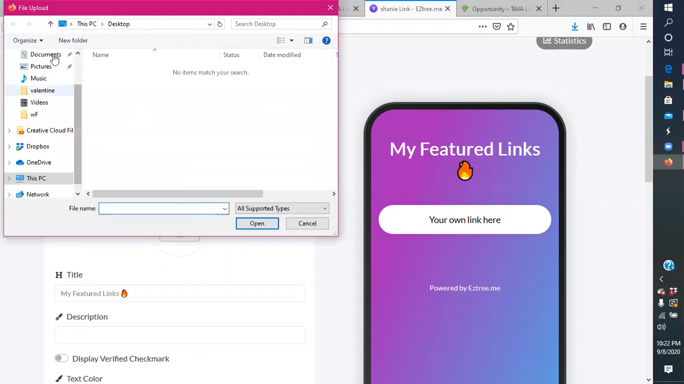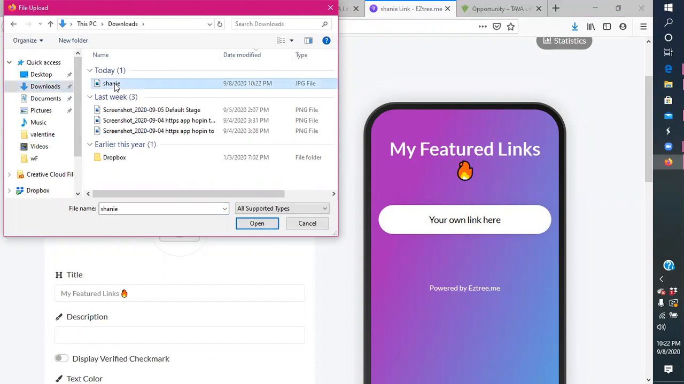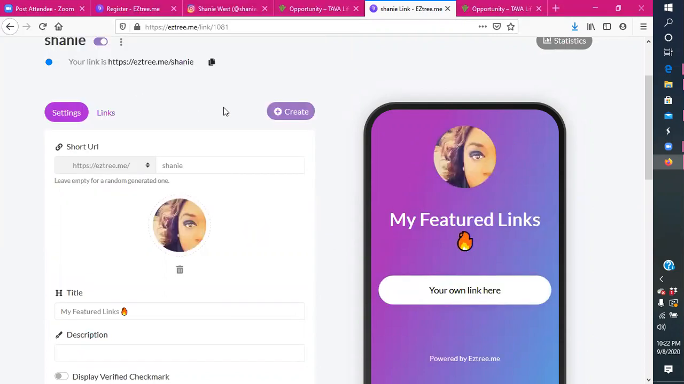Now I put that in downloads. And there it is. Oh, but it only gives me half a face, but that's okay. You get the picture. No pun intended.